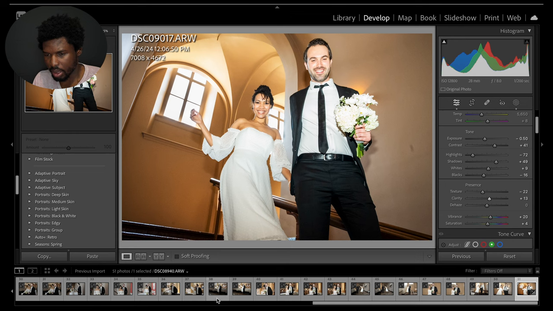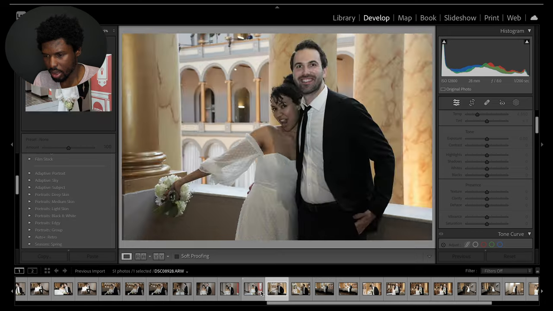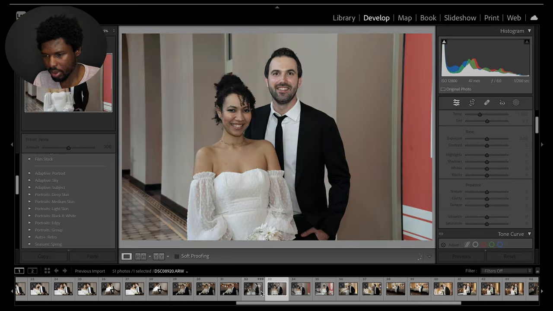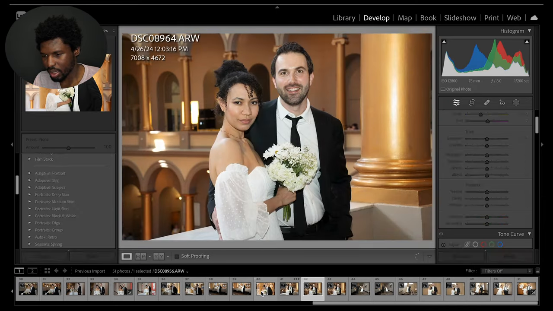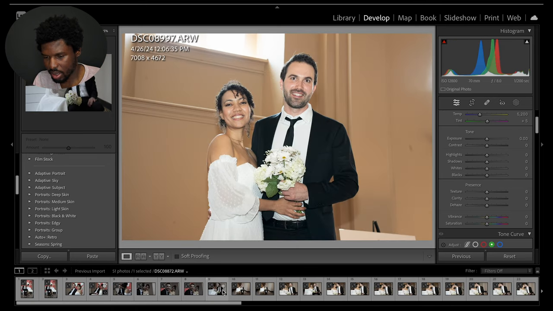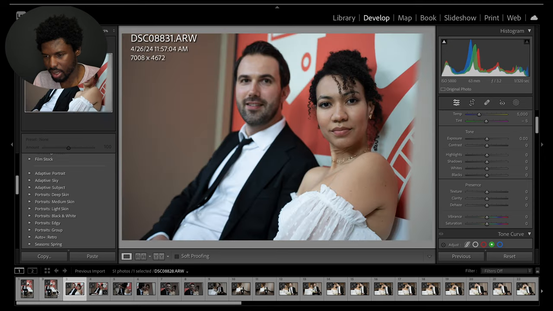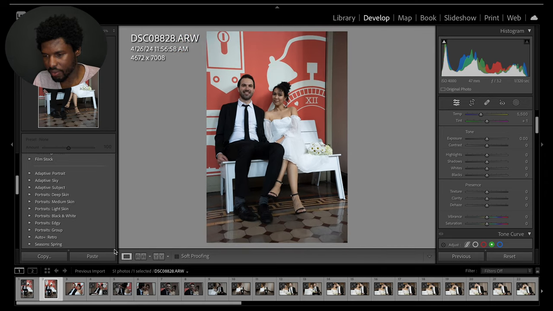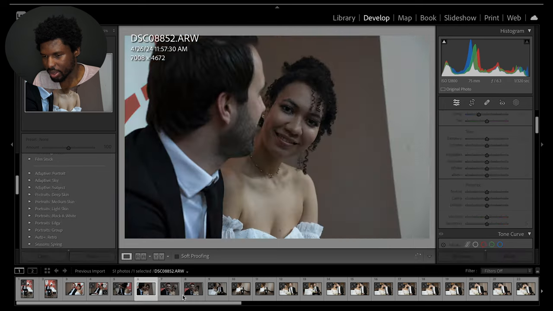All right, last photo I'm gonna edit. I'm looking for a photo that stands out to me. Ooh, I like this one. Let's go back a little bit. I like this. I like how he's not in focus as much as she is. I like those type of shots.